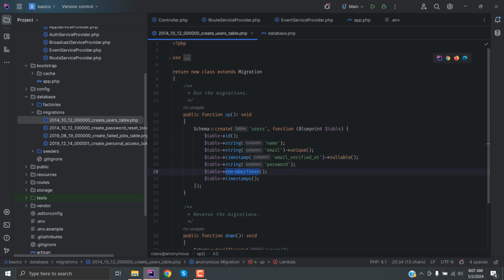We have remember token. Remember token means if you are logging in and you set the checkbox to remember, then Laravel automatically sets the remember token, and when you come back maybe sometime later, you will still be logged into the system.